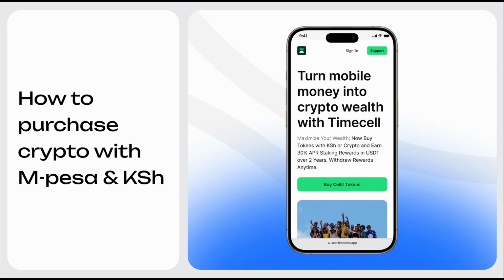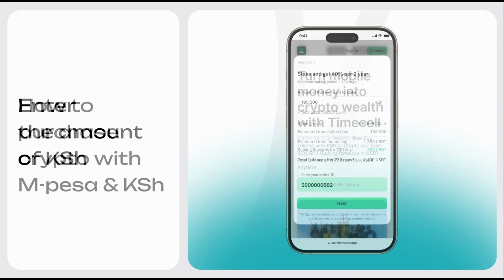Hello and welcome! Today I am going to show you how easy it is to buy crypto using M-Pesa and Kenyan Shillings. First, open the link that your friends send you and click on Buy Cellit Tokens.